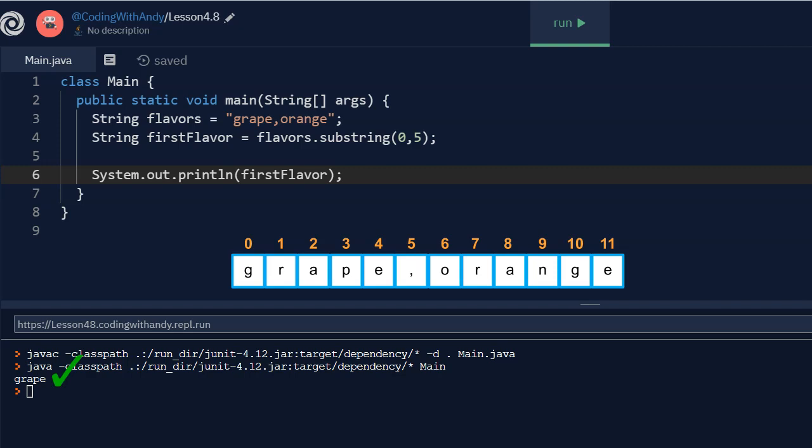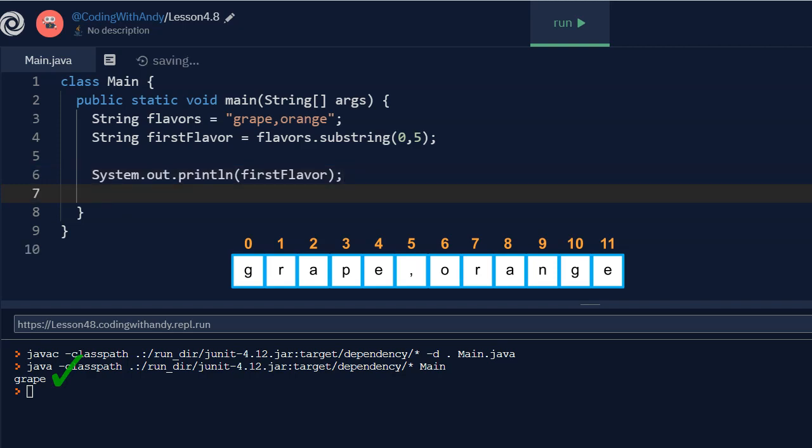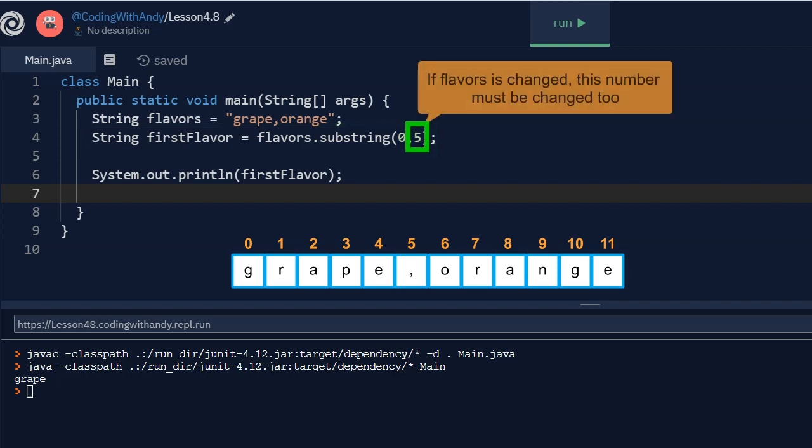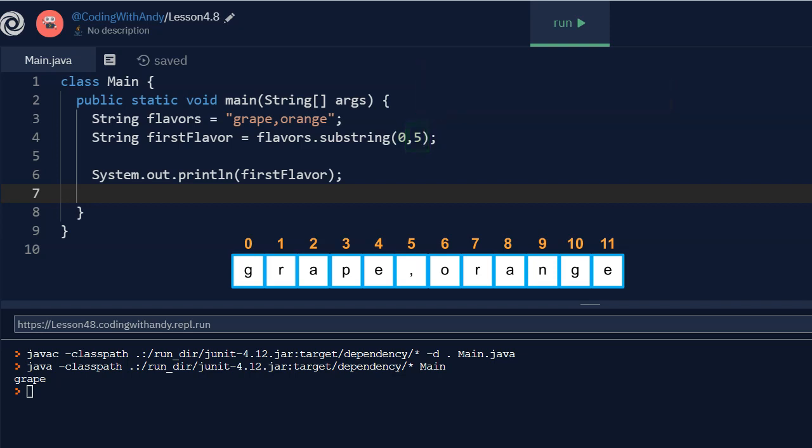So it did work correctly, but that doesn't mean we have necessarily written good code. Here's what I mean. Suppose in the future our flavors string changes. That would mean we would also have to change this line of code, specifically this parameter, since the ending index for our first flavor would also probably change. In other words, our code is very inflexible because we hard-coded the 5 here. It stops working correctly if flavors is ever changed.